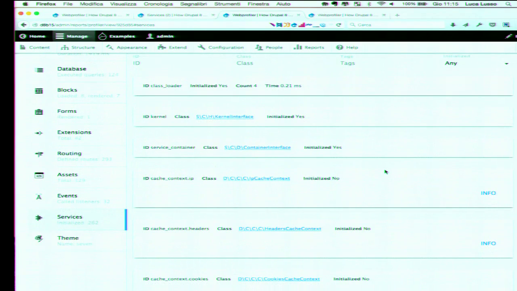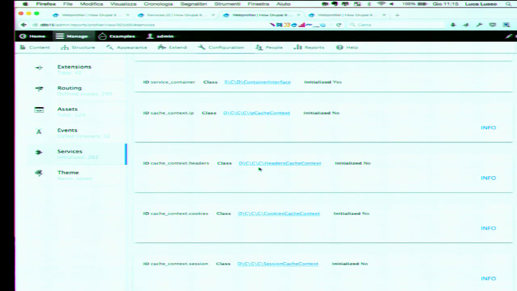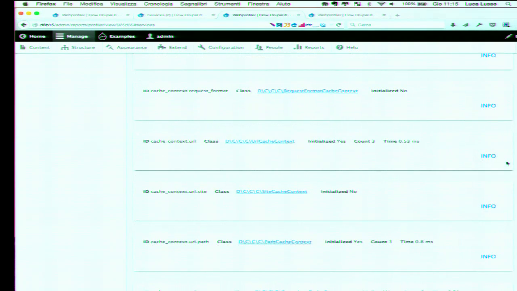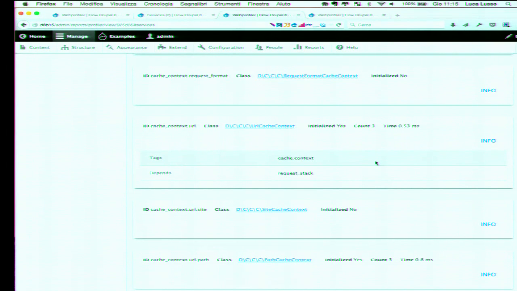And for every service, we have a lot of useful information. For example, the service ID, the class that defines the service, the tags that are used in this service, and the dependencies. For example, cache_context.url depends on request_stack. And then we have some information useful for performance analysis. We have the number of times this service is requested from the code, and the time Drupal spends in initializing this service.